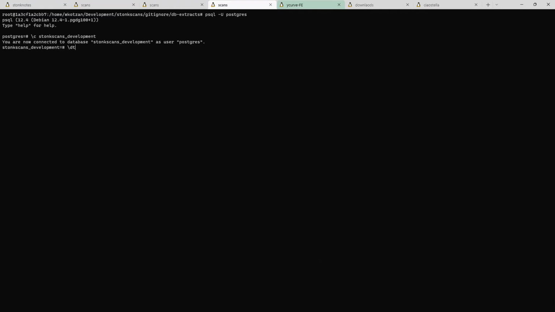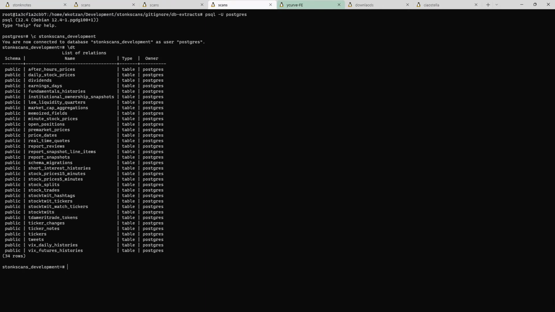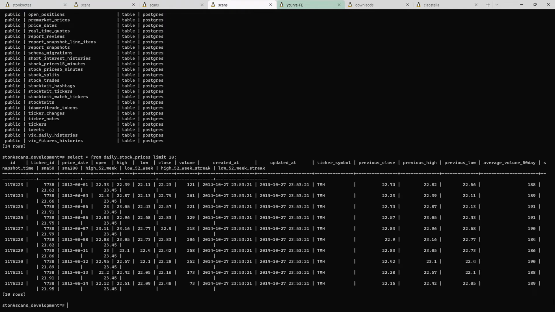Let's go ahead and try to log in to Postgres again, and we'll connect to that database. Okay, so now we'll list all the tables in it. Looks like everything copied okay. I'll run a quick query, and we have some stock data. So it looks like all the data is loaded.